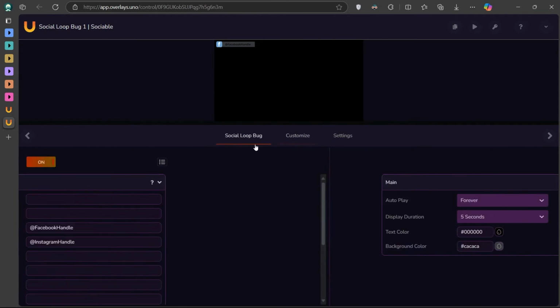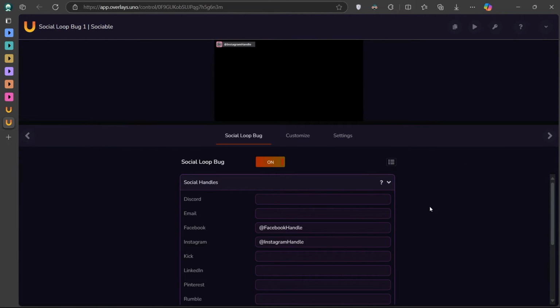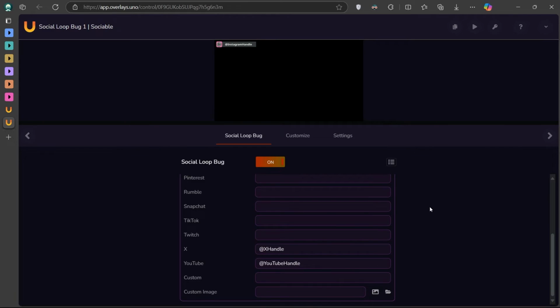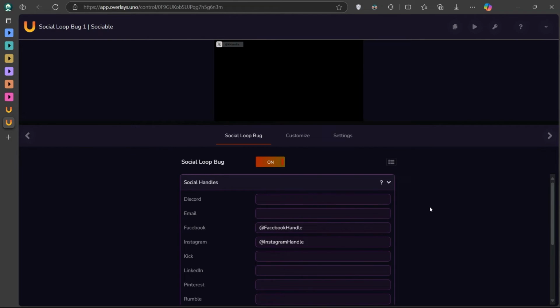Now, to bring the overlay into OBS Studio, find the output URL of the overlay on the website. This is a unique link that OBS uses to display the overlay on your stream. Click Copy Output URL to copy the link to your clipboard.